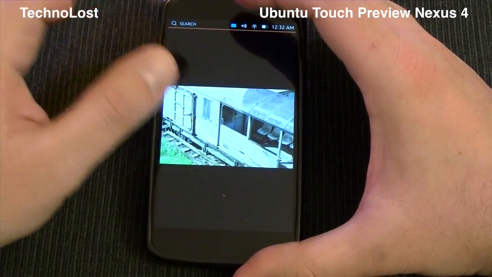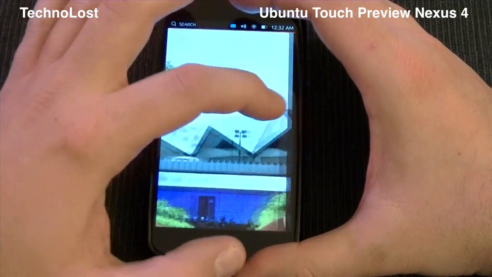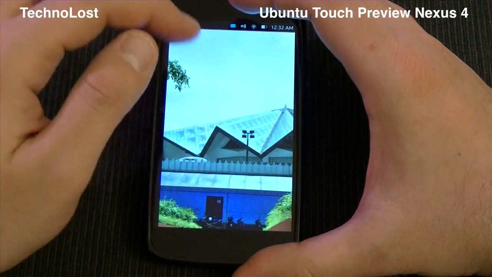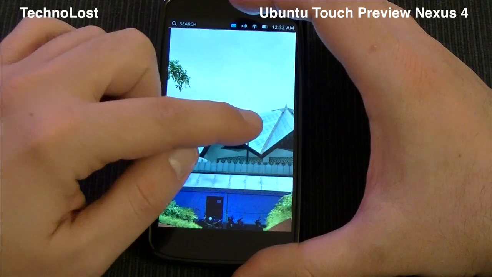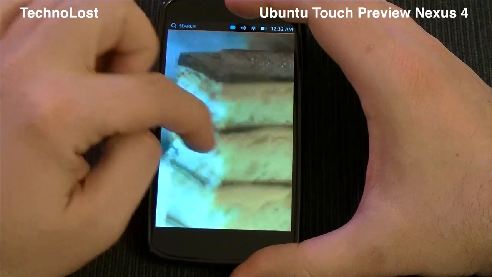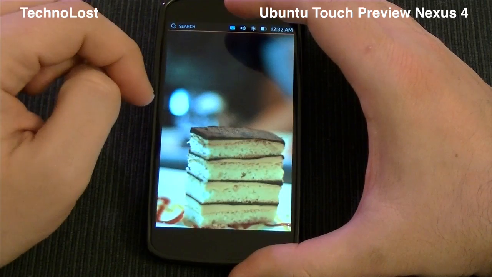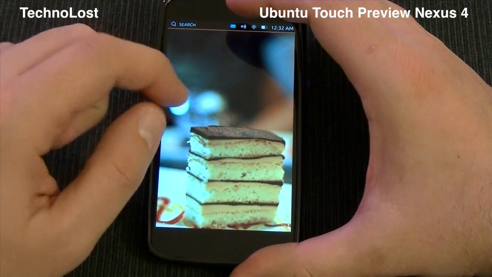That's a little bit weird because we don't have pinch to zoom here. We can change the picture, but we don't have pinch to zoom. We can just double tap to zoom in like this, but we cannot zoom out using the pinching in gesture.